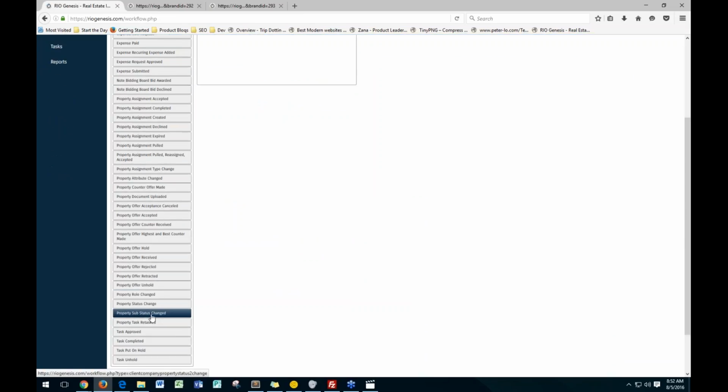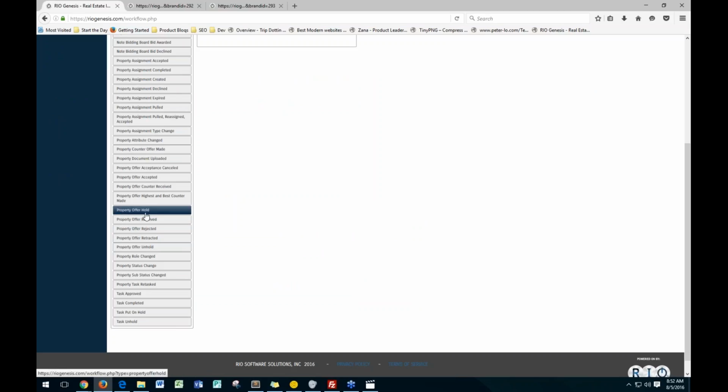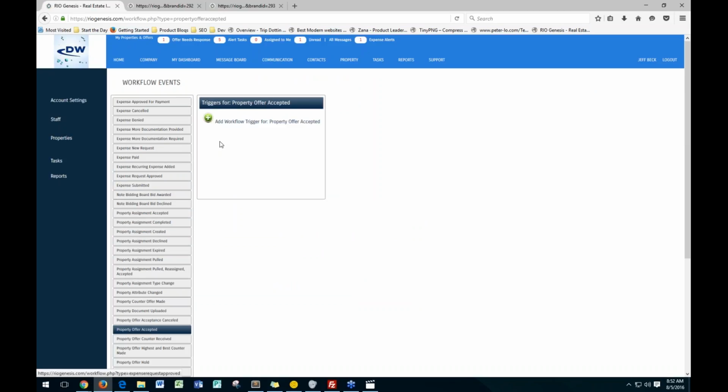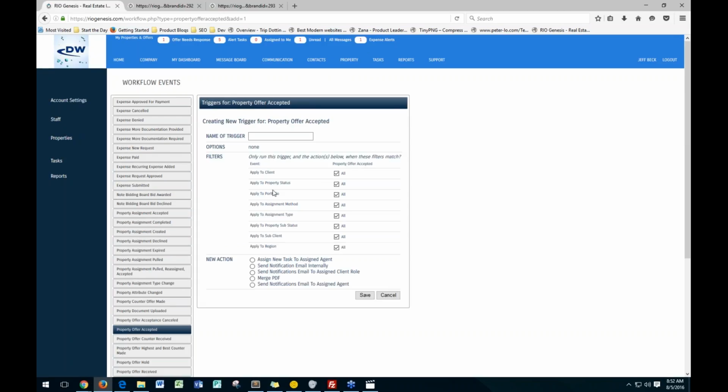So we would come in workflow. We would create a property offer accepted. This is the event that happens. We add a task that sends a task to them to sign a document. And we can attach the document. You do attach the document.